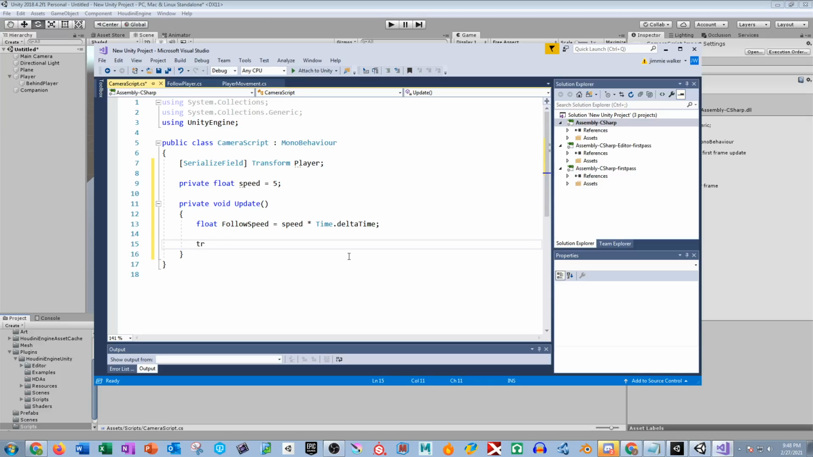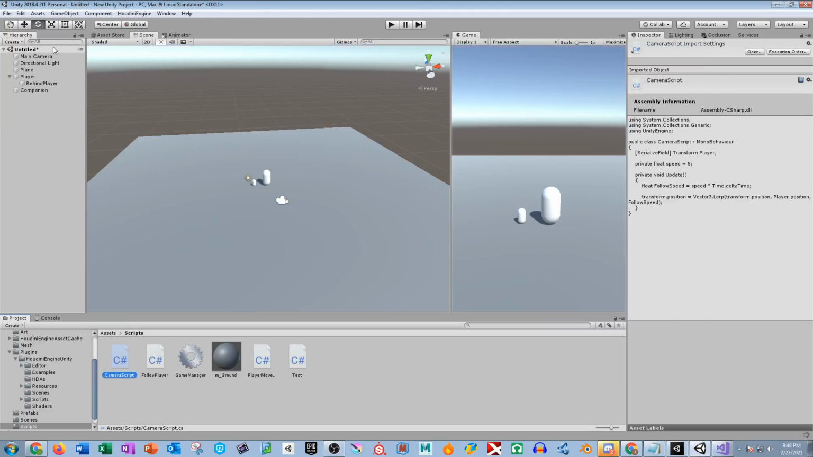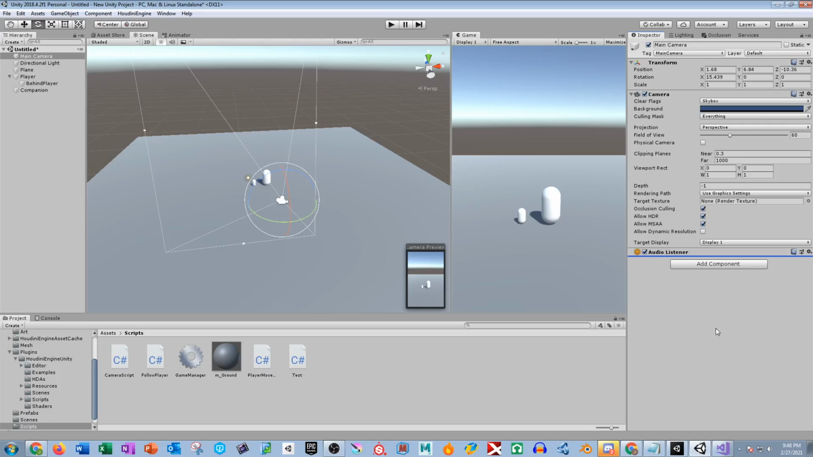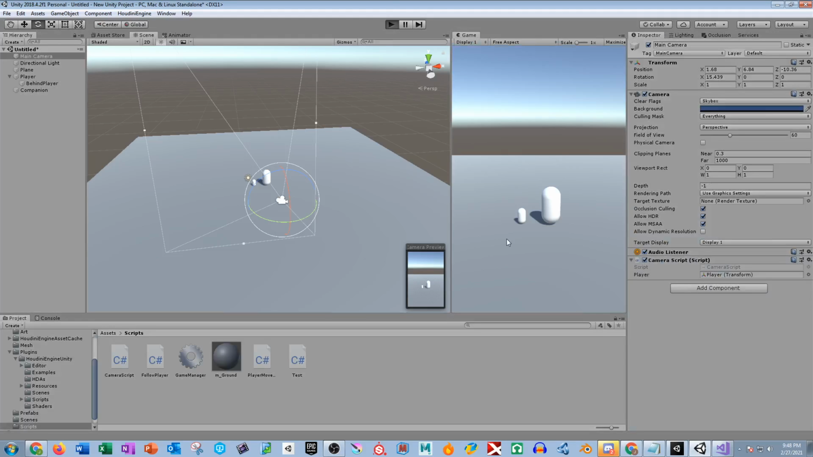And then we're going to say transform.position equals Vector3.Lerp, transform.position, and then player.position, and then we'll say Time.deltaTime, come on Jimmy, followSpeed. Alright, so now we will simply select the main camera, throw the camera script on here. We'll take our player and throw our player on here, and we will test it out real quick.